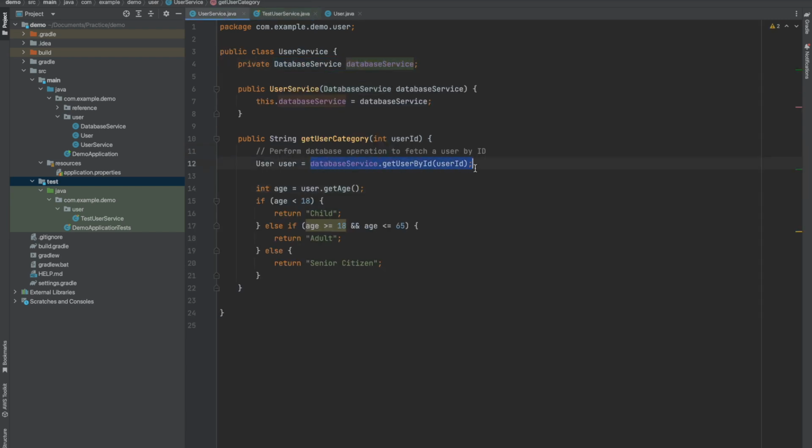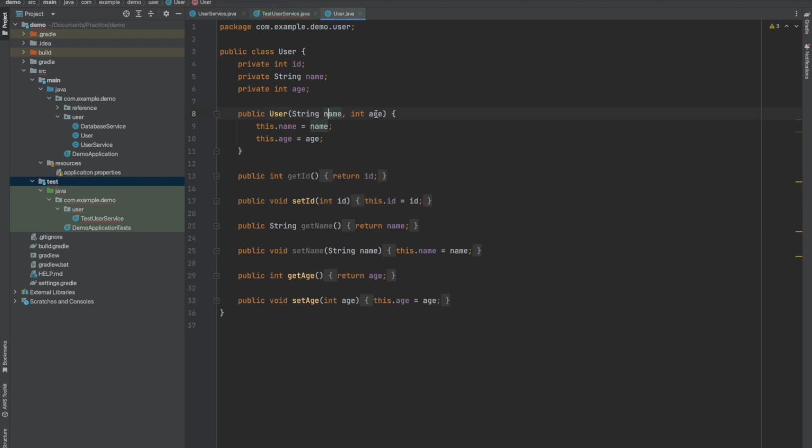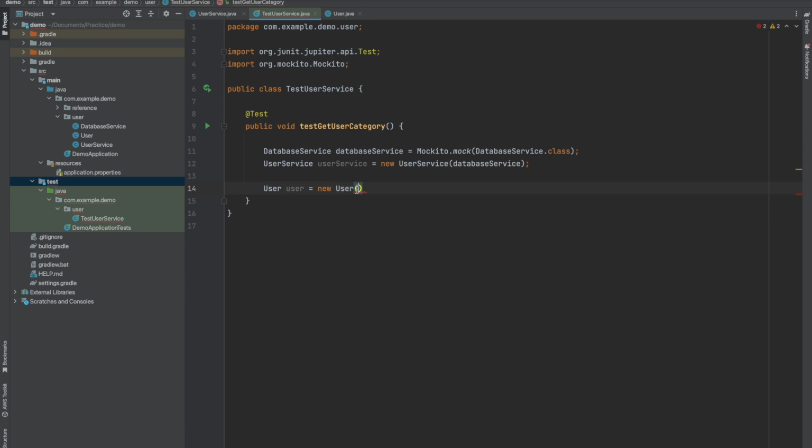If I look into this function, you observe that its return type is User. So first we'll create a dummy object for the User class. If I go inside it, the first argument is name and the second is age. So let's suppose name is John and age is 25.